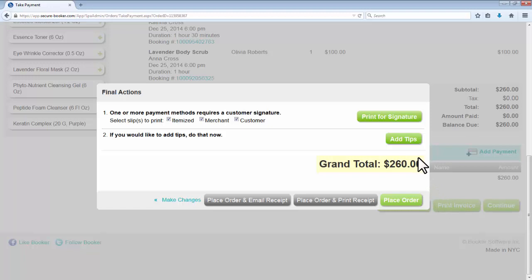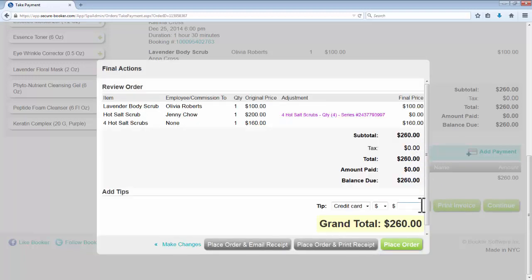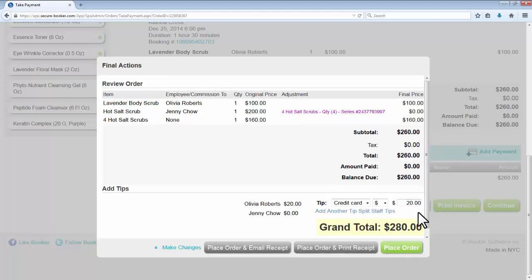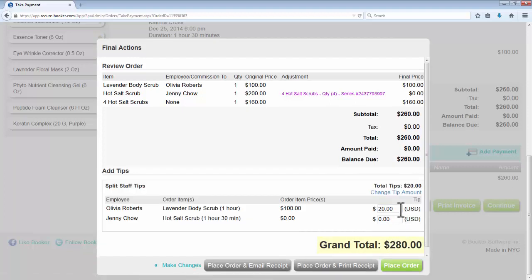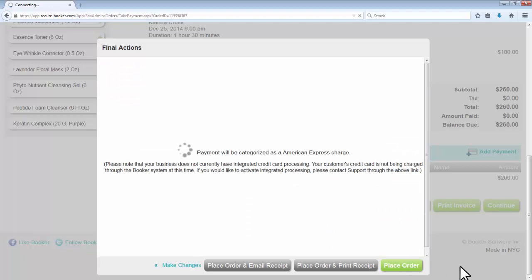When adding tips here and there is more than one staff member receiving the tip, the system will automatically determine the tip amounts based on the final price of the service each staff member performed. Should you need to edit the tip amounts, click on Split Staff Tips to change those, and then place the order to close.